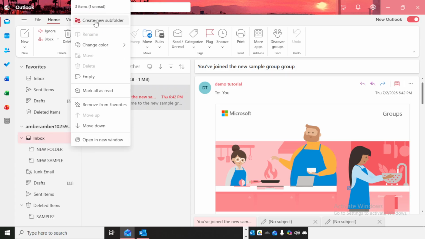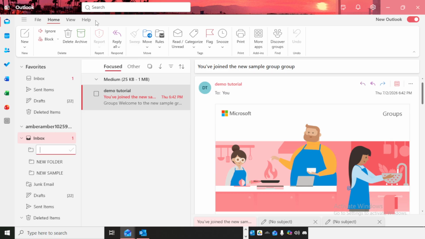This will open a small prompt or entry field where you can type the name of your new folder. When naming your folder, try to use something clear and easy to recognize, so it is simple to know what kind of emails belong there. For example, you might name it after a project, a type of message, or a general topic you want to keep separate from the rest of your inbox.